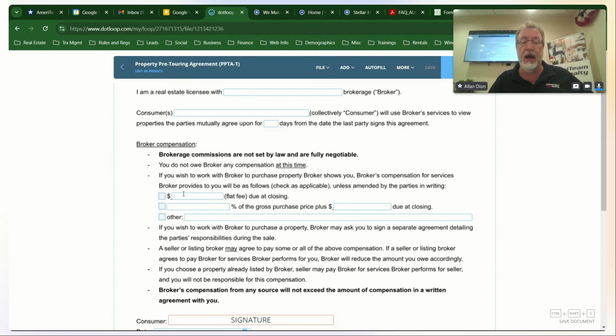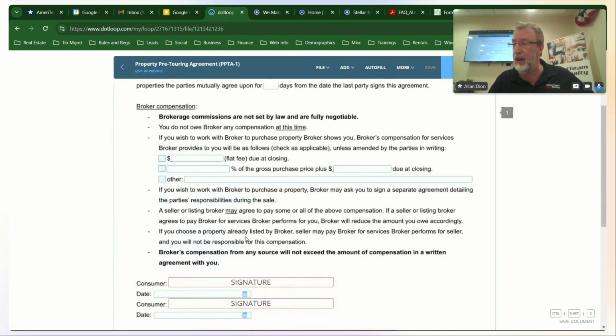At closing, I would do 845, or I would do your percent. I'm going to charge you 3% gross purchase price plus 845 broker's fee. So this is where you would work. Or for whatever other reason, maybe you are collecting a retainer, you would put it in here: other, retainer due upon signing of this agreement, whatever that happens to be.